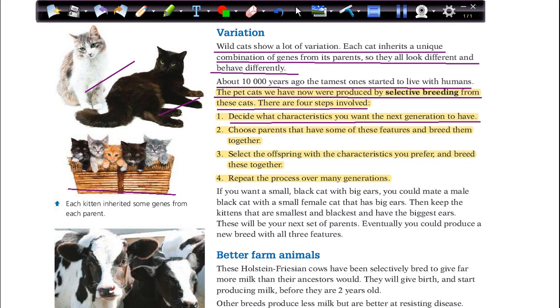So choose parents that have some of these features and breed them together. You need to breed them together to have offspring. Then they will have kittens with different features, which can have features from both mother and father. In this case, you will select the offspring with the characteristics you prefer and breed these together.